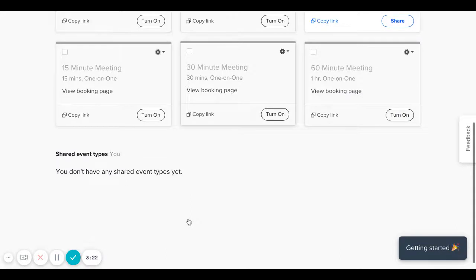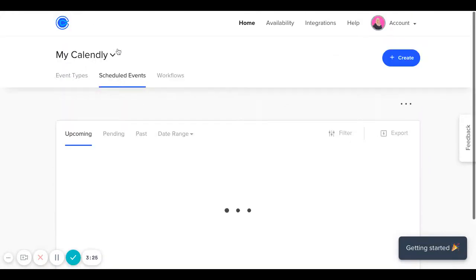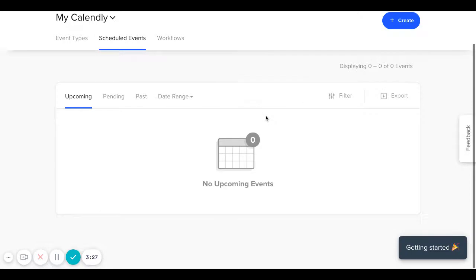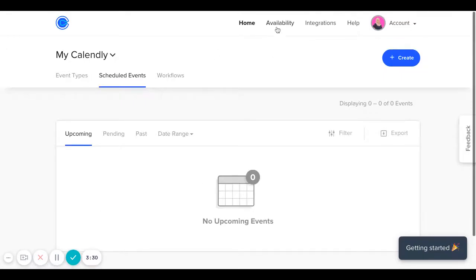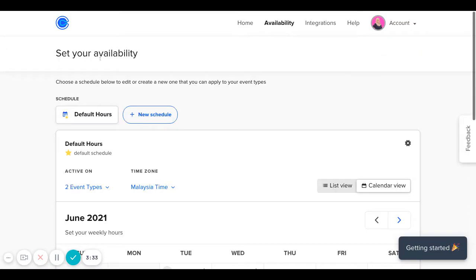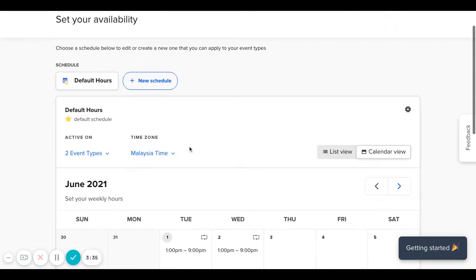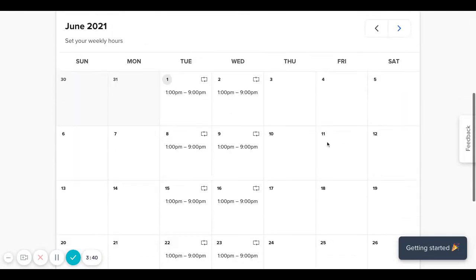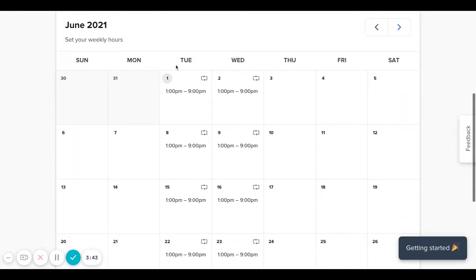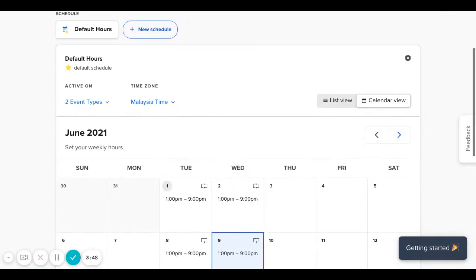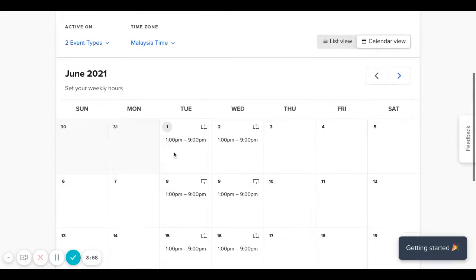Okay, so let's adjust our time. Go to scheduled events, and so far we have no upcoming ones. Let's go to availability, so we can set our availability. When are we free to see new people? So we can set default hours here. So I only set bookings for Tuesday to Wednesday, but these are not the hours. So let's change that, guys. Let's change the default hours.